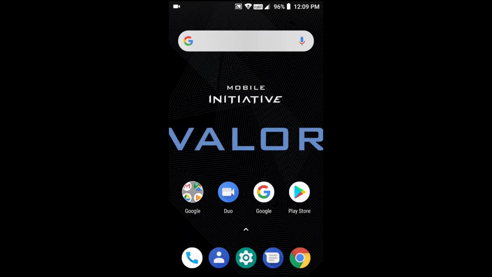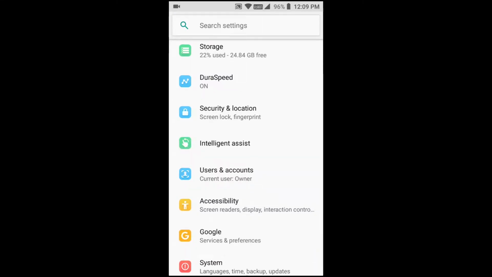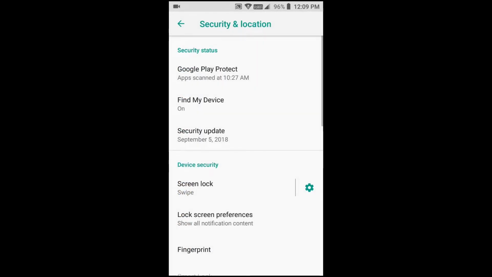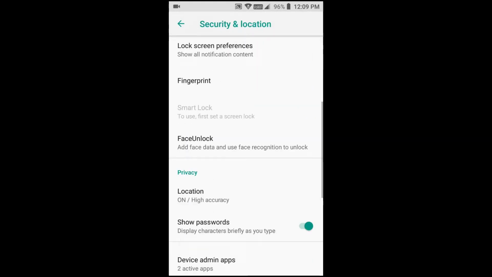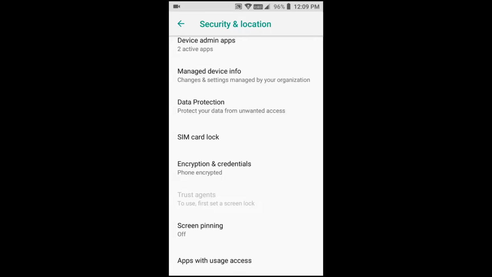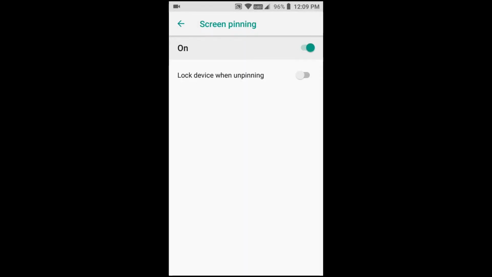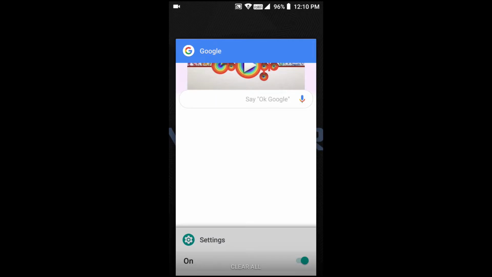To enable screen pinning, open Settings, go to the Security menu, and scroll down until you see screen pinning. Turn it on, and then open Overview by tapping the square navigation button below the phone screen. On the window for the most recently opened app, you should see a pin icon. It looks like a little thumbtack.